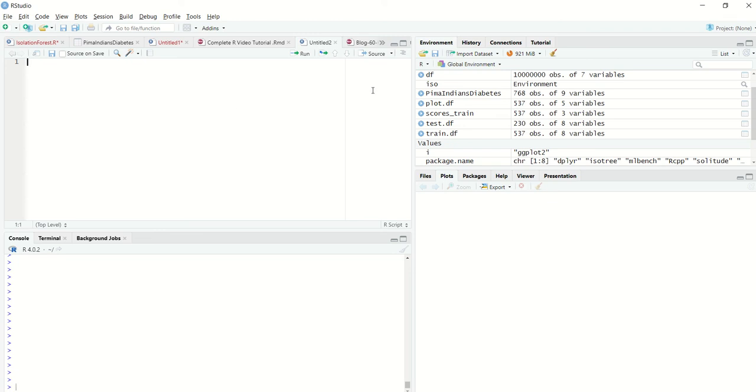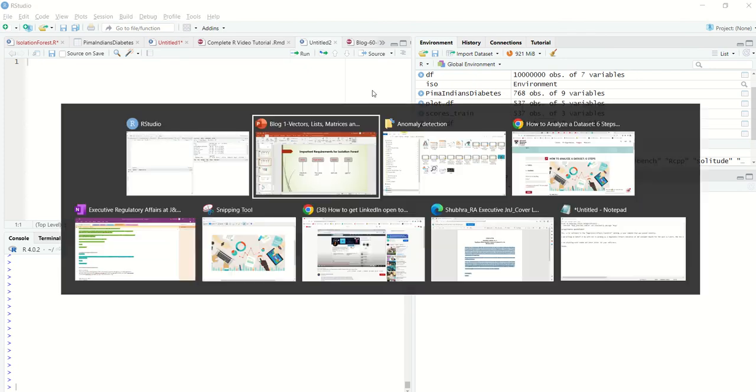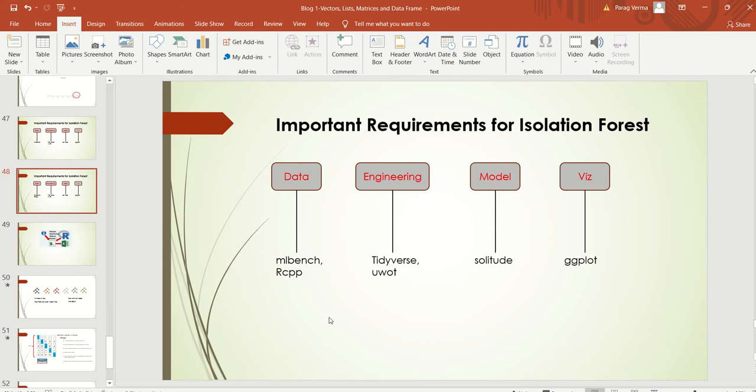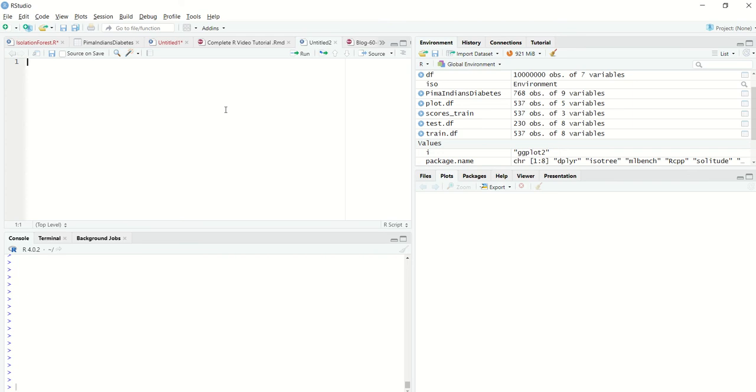In the last video related to isolation forest, we had discussed the important requirements of running the model, right? There was one package that I forgot to mention, which was Rcpp, and it is very essential. If you don't have this package, immediately install it before training your isolation forest model. Now we'll look at a dummy data set that is available in an R package, and we'll try to train an isolation forest on it and see what the results look like through a visualization.